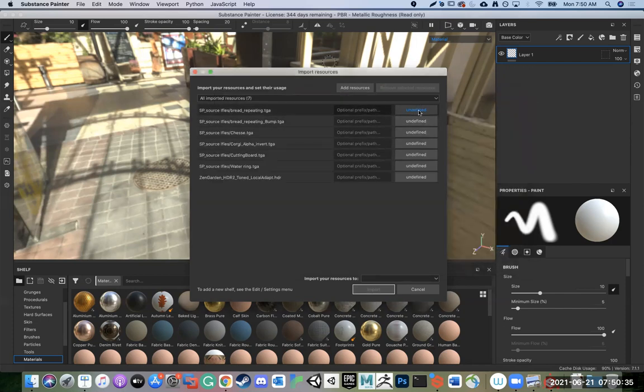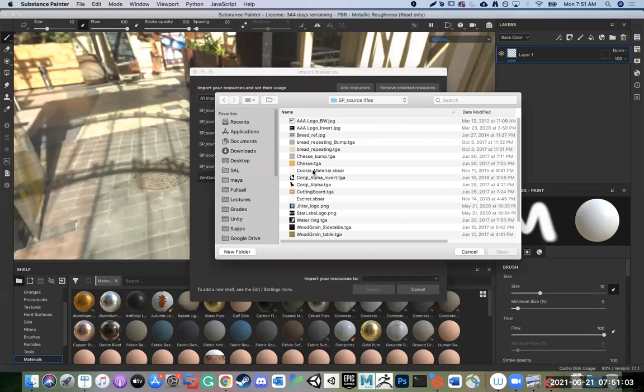And so let's define these. The bread is a texture. The other bread is a texture. The cheese is a texture. The Corgi alpha is an alpha. The cutting board is a texture. The water ring is an alpha. This is our environment. I thought I got my SPSAR. There we go.